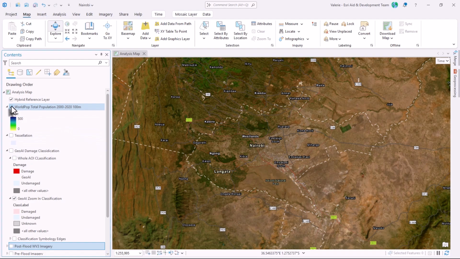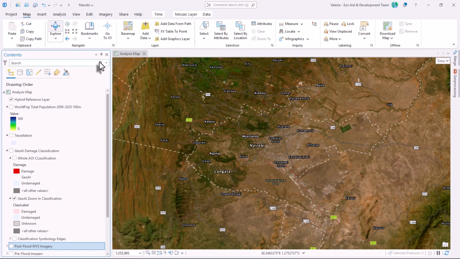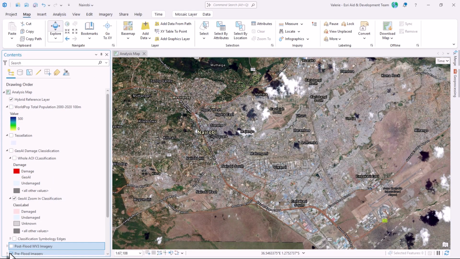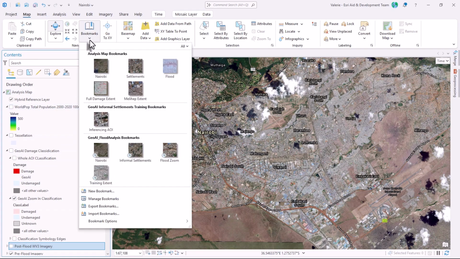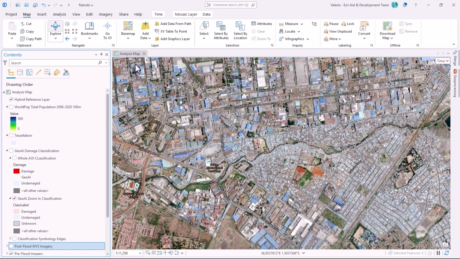And by looking at this WorldPop total population data, we can see that it has over 5.3 million residents within the boundaries of Nairobi. More than 60% of these residents live in informal settlements, which means that those flood-prone areas put informal settlements at risk. The impact in Nairobi was severe. Around 300 people died, and more than 55,000 households were displaced.